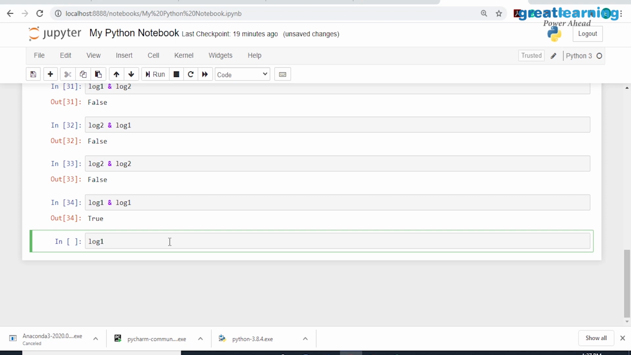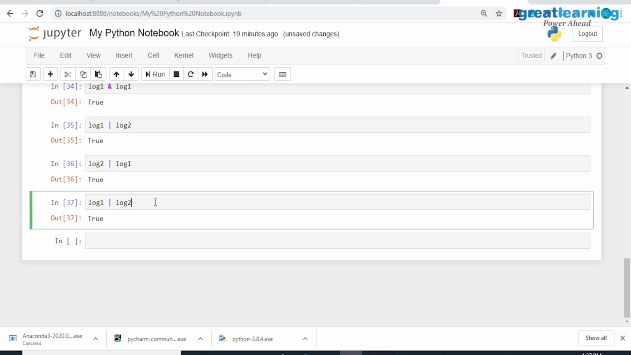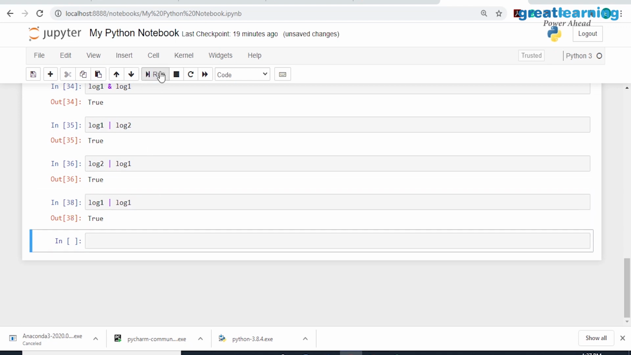So this time I'll have log1 or log2. Now true or false will give me a true result because OR will give me a true result when either of the operands is true. Then I'll have log2 or log1, and this again gives me a true result because false or true is again true. Then I'll have log1 or log1, and this will give me a true result because true or true is also true.